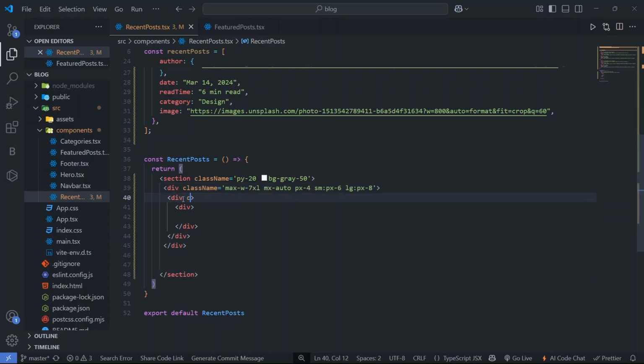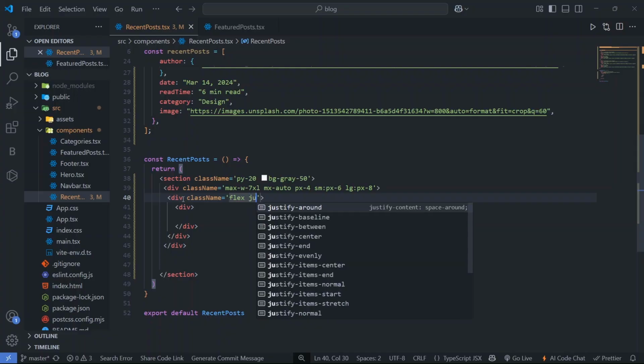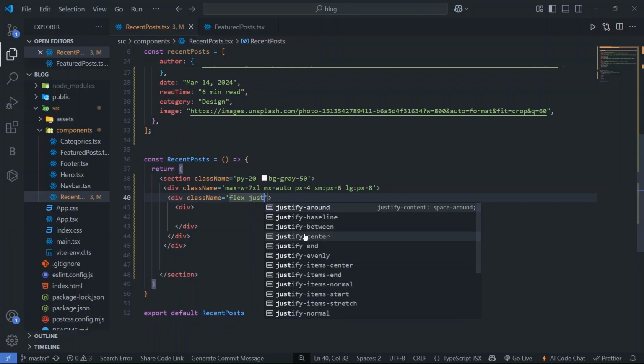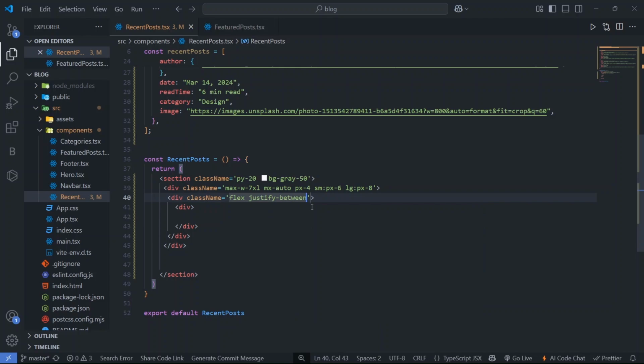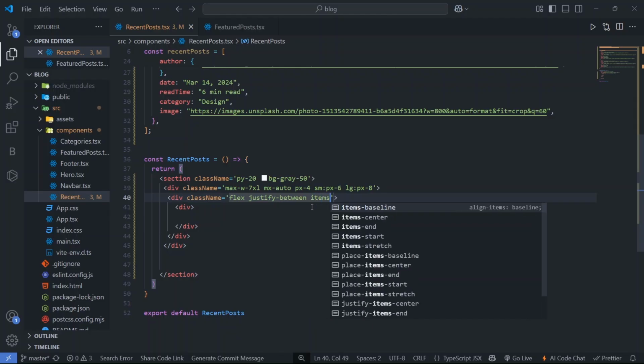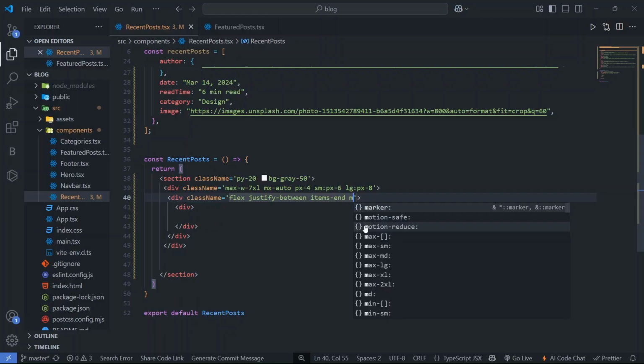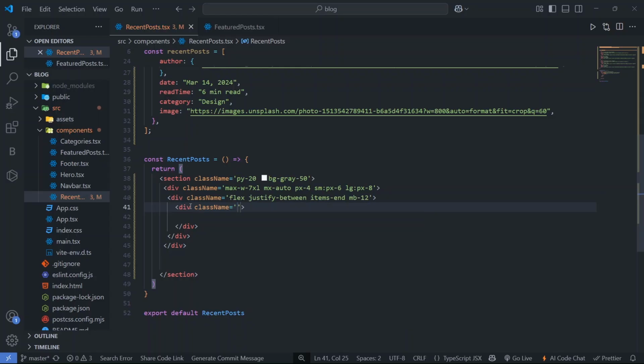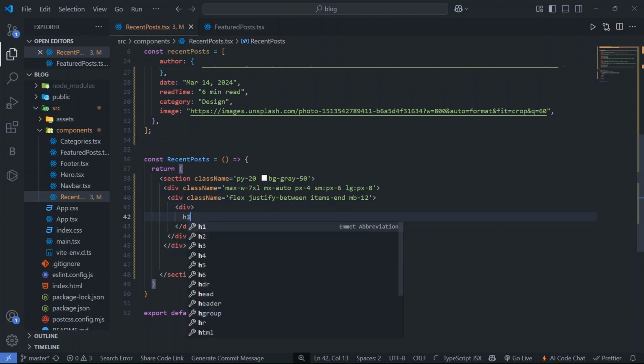After that we have to style this div. In this div we have flex and justify, we can write between, right? So there is the same gap between the two items, the items will be at the end, and it will have margin bottom 12. And after this we come to the another div. In this div we do not need to style, we can just keep it simple, and we will just start with the h2 tag.